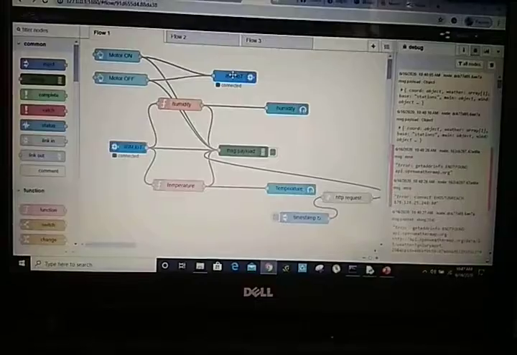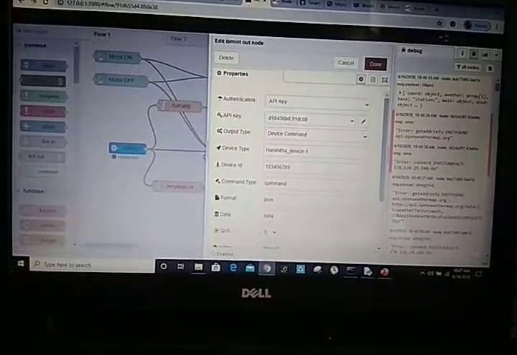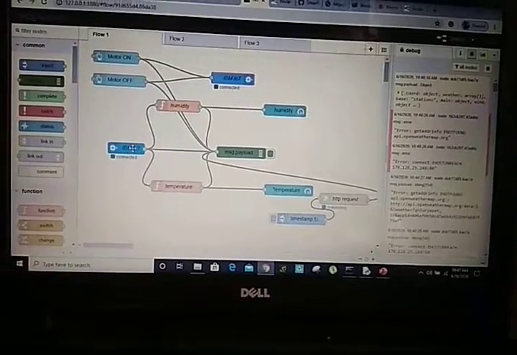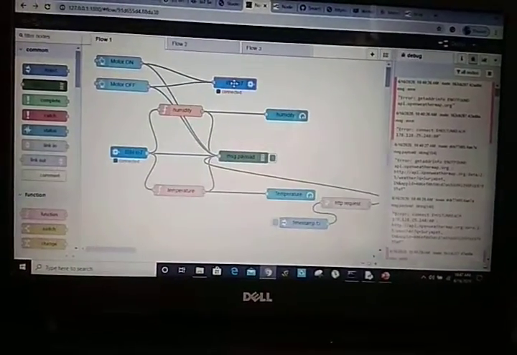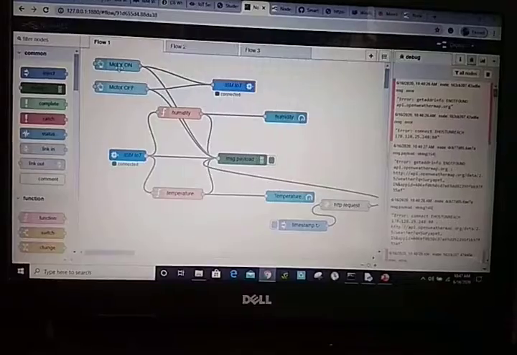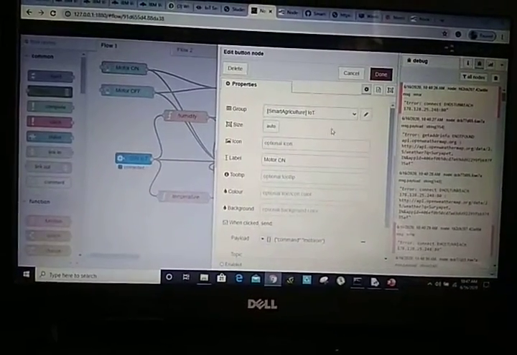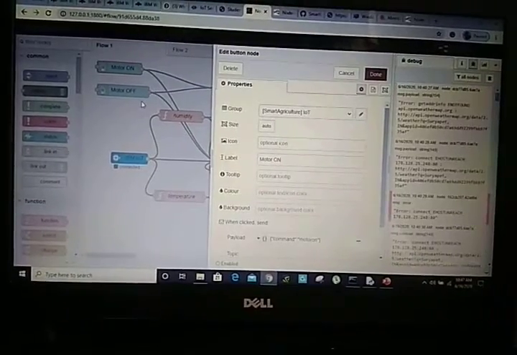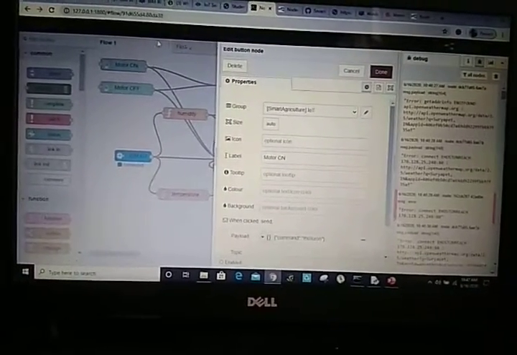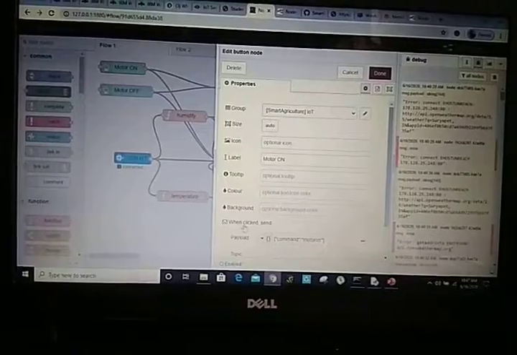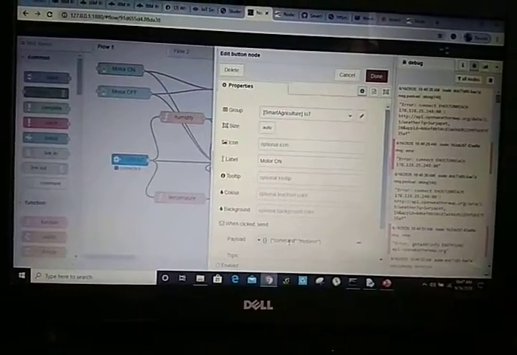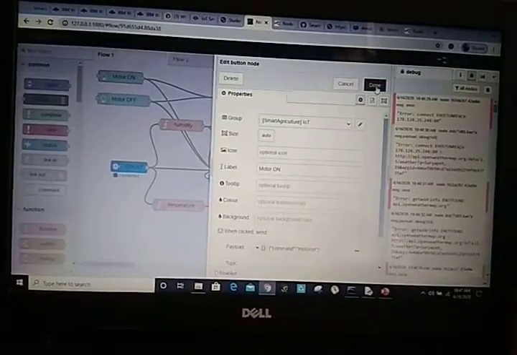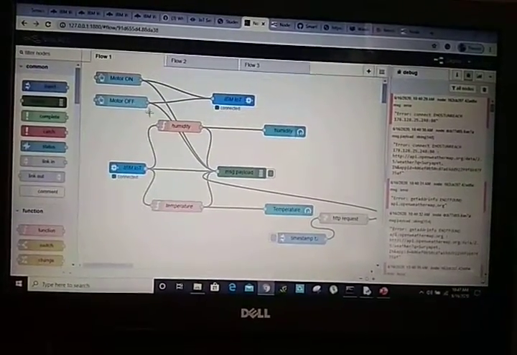And in the same way you have to fill out the IBM IoT output node also. Use two different devices for IBM IoT input and output. And I have created motor on, motor off buttons. Here I have created a group and label as motor on. This label appears over here, motor on, and when I click on motor on, that is when clicked, send this particular message, that is the motor on command should be sent to my output. In the same way I have created the motor off button also.